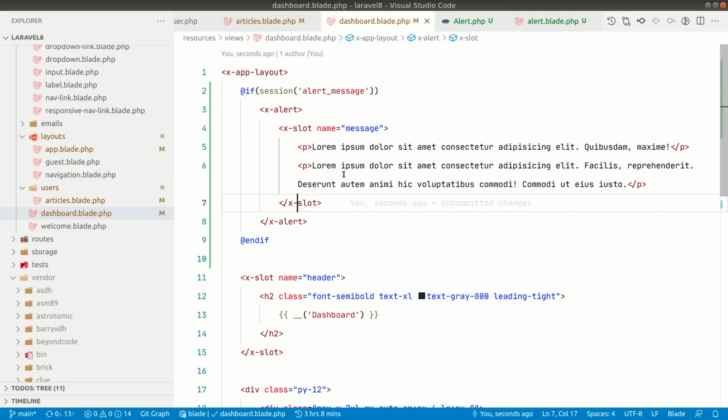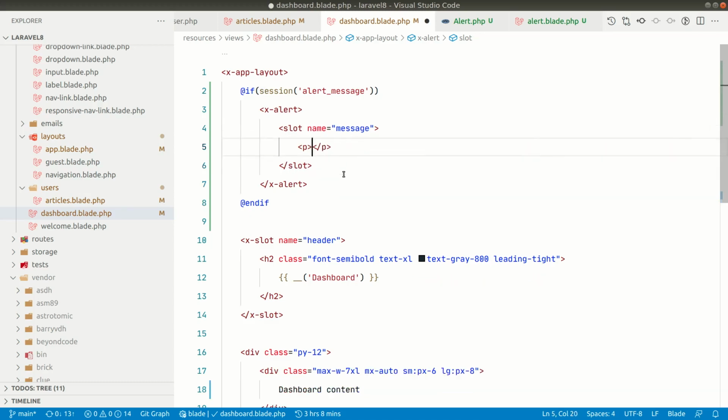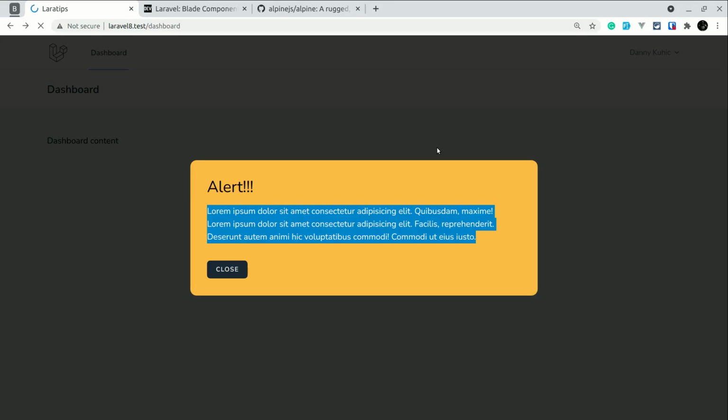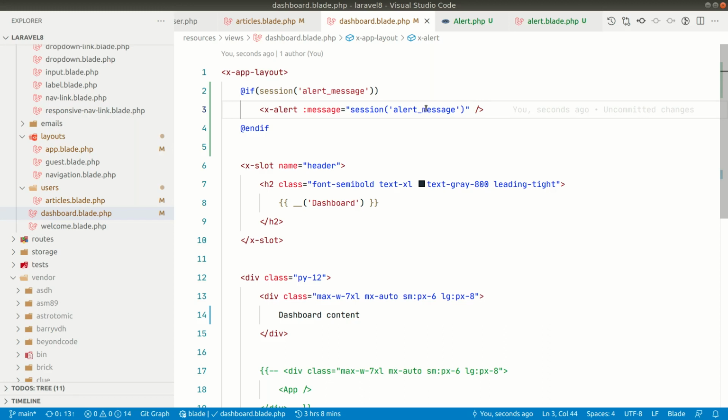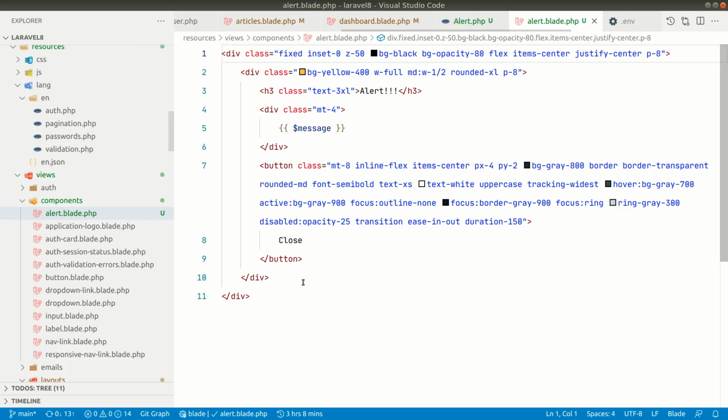So now let me go to my previous way. So like this. Let me come here and refresh the page one more time. So now we have successfully converted our piece of code into its own Laravel component like this.